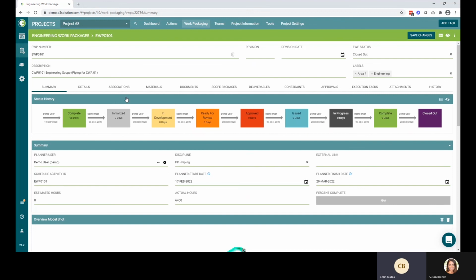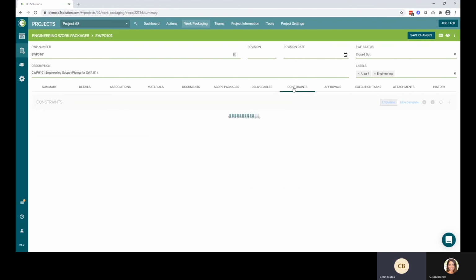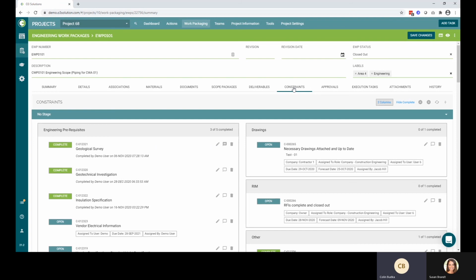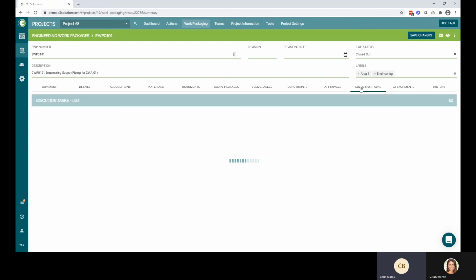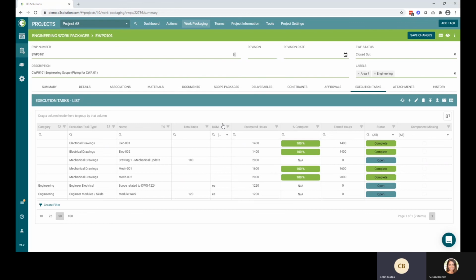So these engineering work packages at a glance are going to look very similar to what we saw in OnBuild. We can still connect these to the 3D model for status visualization to understand things like constraints and progress and dependencies. We can track constraints and approvals against these engineering work packages to make sure we have the necessary feed-ins, geotechnical investigations, vendor data information, drawings, whatever it might be. We can still track approvals, both at the beginning phases as we're initially planning out the scope of work for the engineering work package, and in the end phases as we're signing off on completion. And we can track execution tasks at the EWP level.